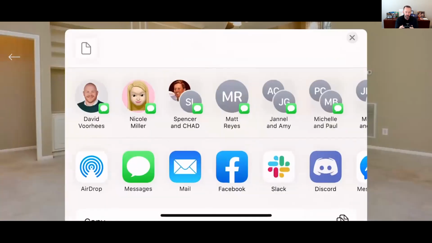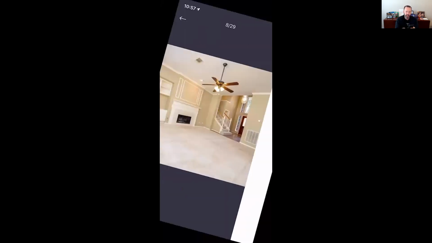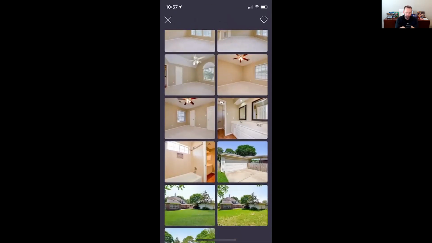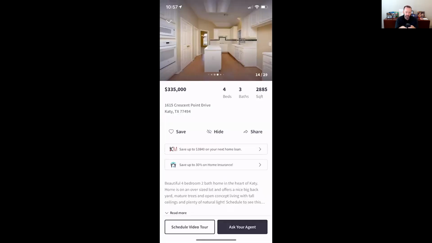So the consumer can do that on any one of these actual photos by just clicking on it and then turning their phone sideways. They'll get the landscape, keep it back up and down, they'll get the portrait view, and they can look at any one, in this case, of the 29 photos that have been uploaded. If I click on the X in the top left-hand corner, it takes me back to the listing. And from there, I can see the information about this property. So it's listed at 335. It's a 4, 3, 2,885 square feet.